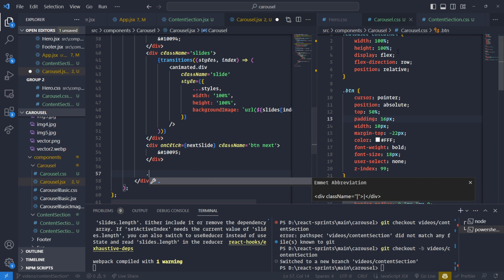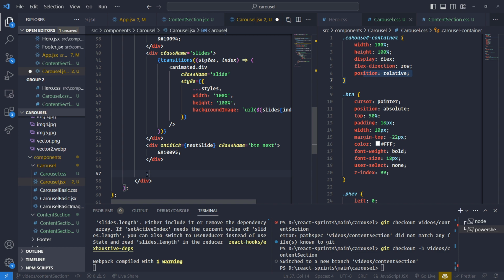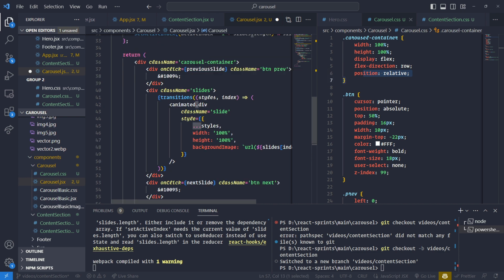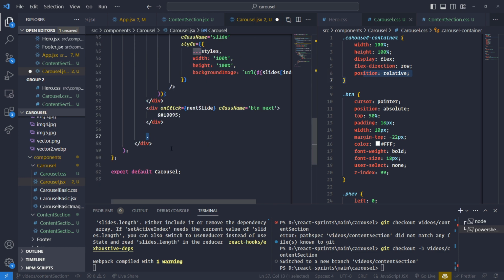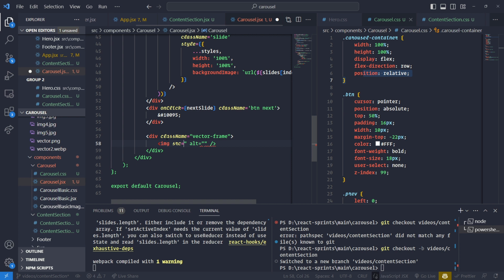That's why, you remember, we positioned the carousel container as relative. So now the position of this, the next thing that you add, can be absolute relative to the carousel container. Perfect. We are very close to our final app. Vector frame. I'm going to provide an image with source equal to our vector image, and in alt we can just say vector or something, and the class name we can set as vector image or something like that.